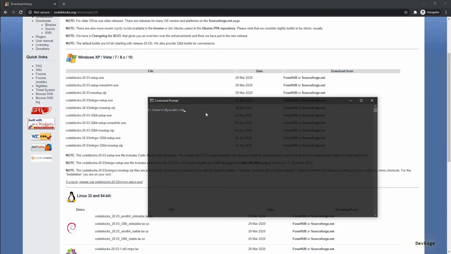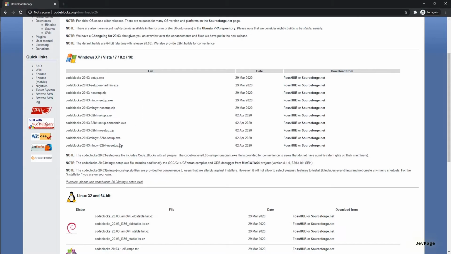If you don't know the architecture of your OS, you can easily check that by opening a command prompt and typing in this command: wmic os get osarchitecture, and then hit enter. As you can see, it prints 64-bit on my machine. If you get 32-bit here, you'll have to download one of the 32-bit versions of Code Blocks. Since mine is 64-bit, I'll have to choose one from the top 5 ones.